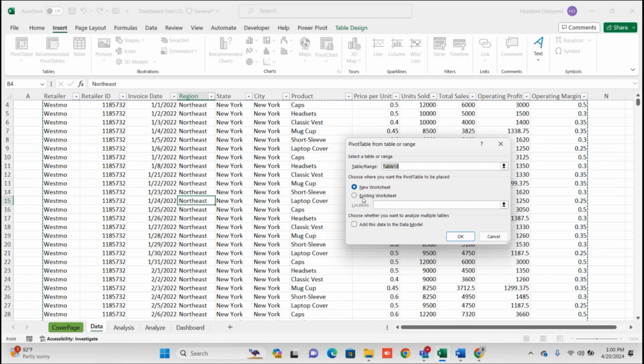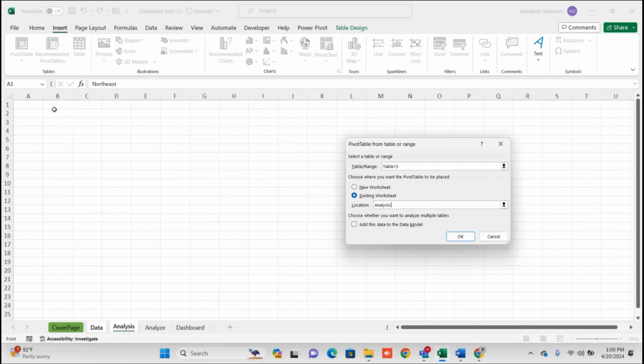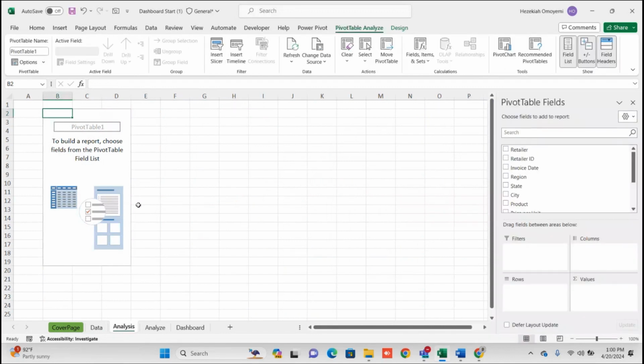Where am I loading it to? Is it a new worksheet or an existing worksheet? I want to load it to an existing worksheet. So here is the worksheet, and I'm loading it here. Press OK. Then you have your pivot table activated. Having activated your pivot table, you're already familiar with this, so there's no need to beat around the bush.